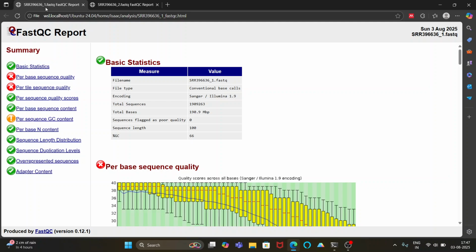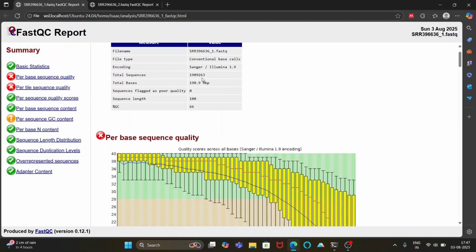So I have opened the forward read file. In that case you can identify some of the statistics that are present here. It shows that the file type is a conventional base call file, and the encoding is done by Illumina sequencing. And the total number of sequences, that is the number of reads present here, is this much, and the total number of bases is this much.